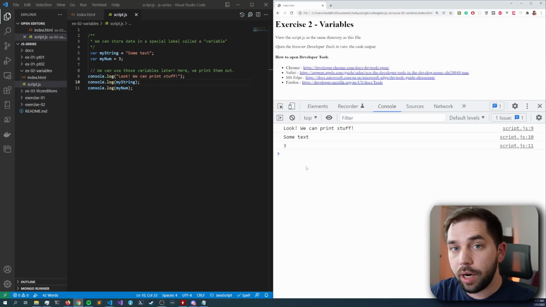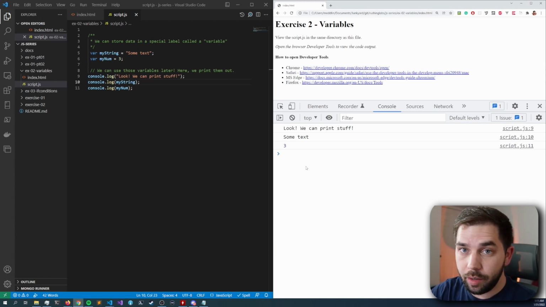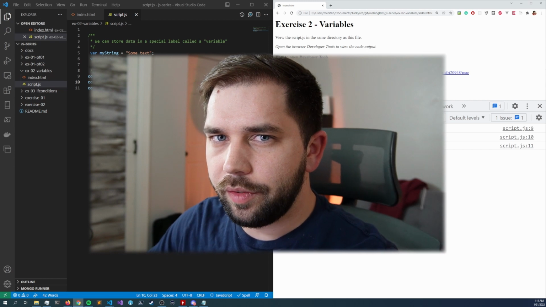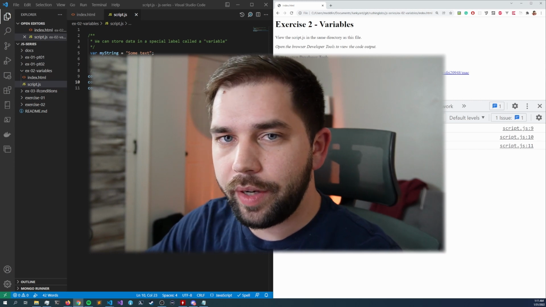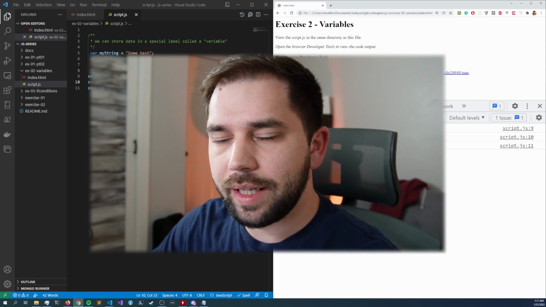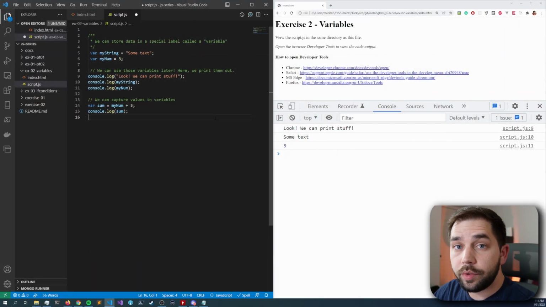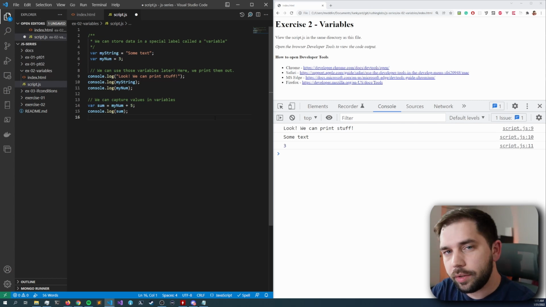What's happening is the browser is recognizing that one of these is a string and one of these is a number. More on that in a later video. That's called a data type. If you want to read ahead, feel free, but we'll talk about that later on. Okay, so moving right along, we've really just been printing stuff. Nothing crazy has happened. So what else can we do?